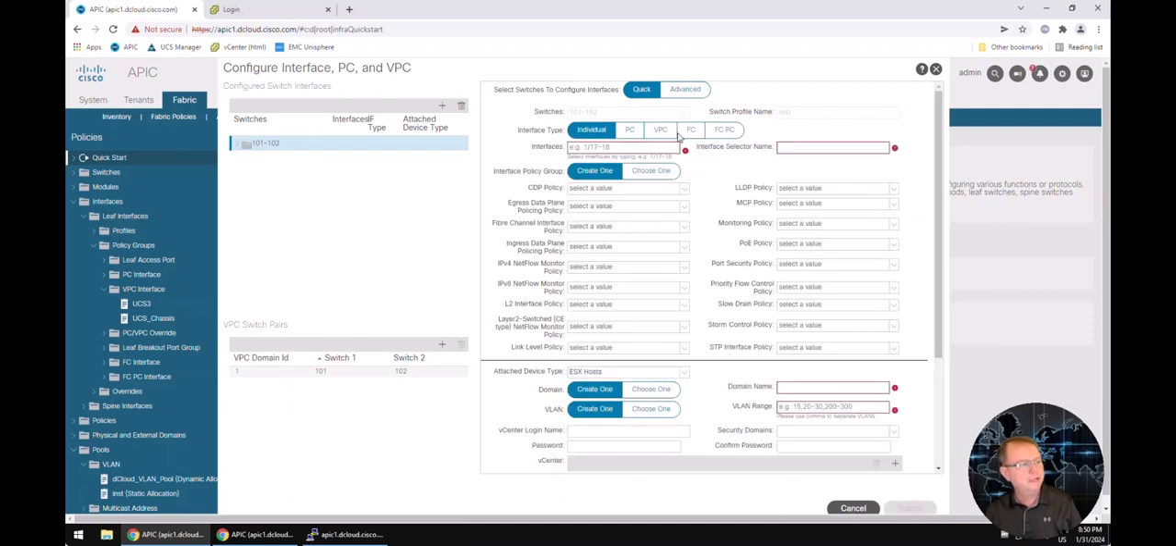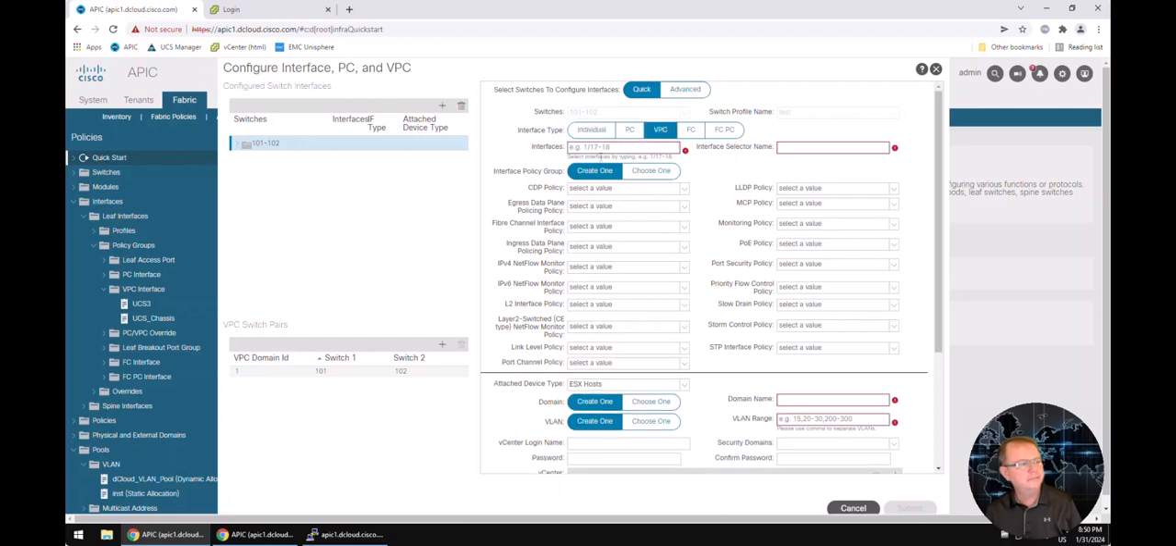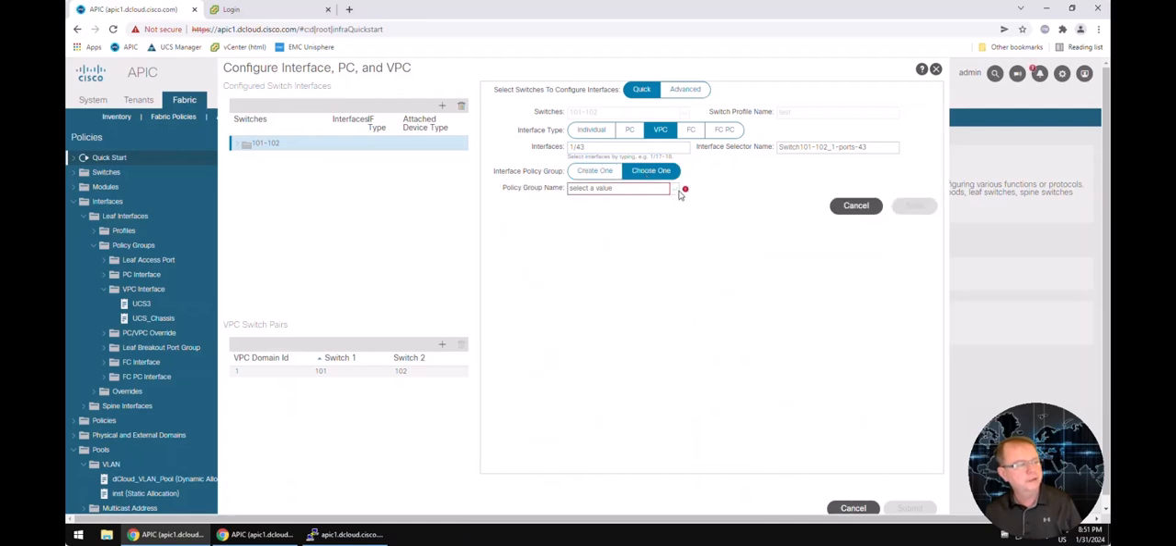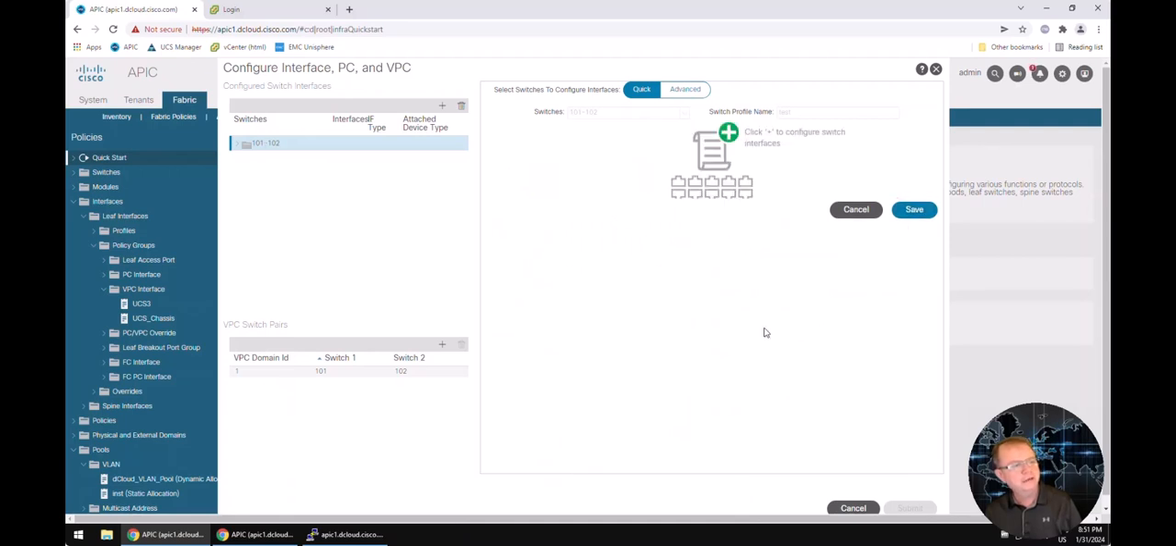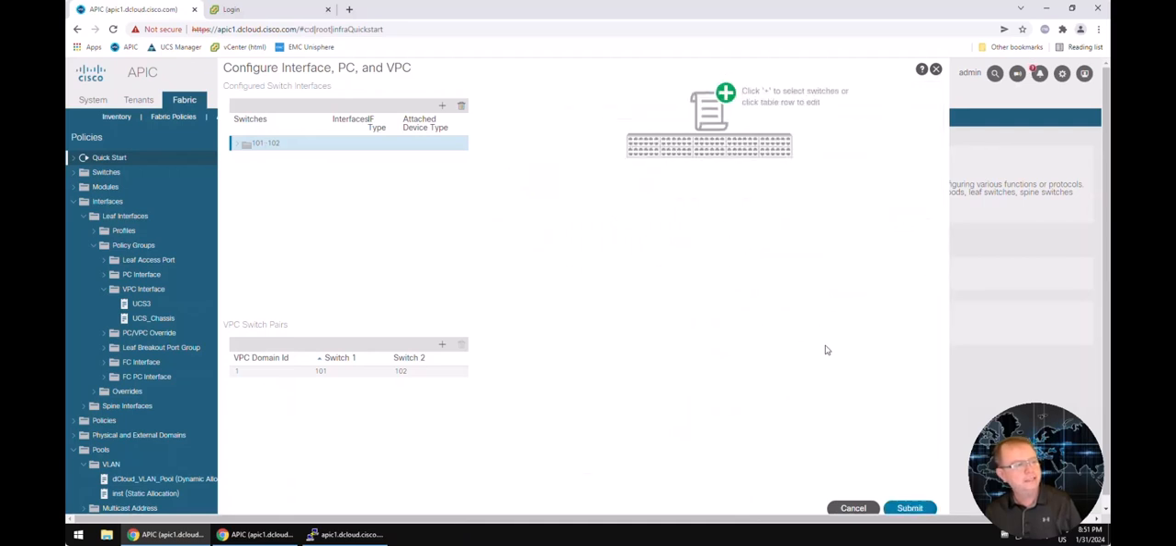I click on the little plus, specify that this is VPC. I specify which interfaces, and maybe I'll do 43. Right? I'm going to choose my profile group. So I'm going to select choose one. From the drop down, I'm going to select my new UCS3. So that's pretty cool. I'm going to save that. All right, I'll click save a second time. It should be good to go.